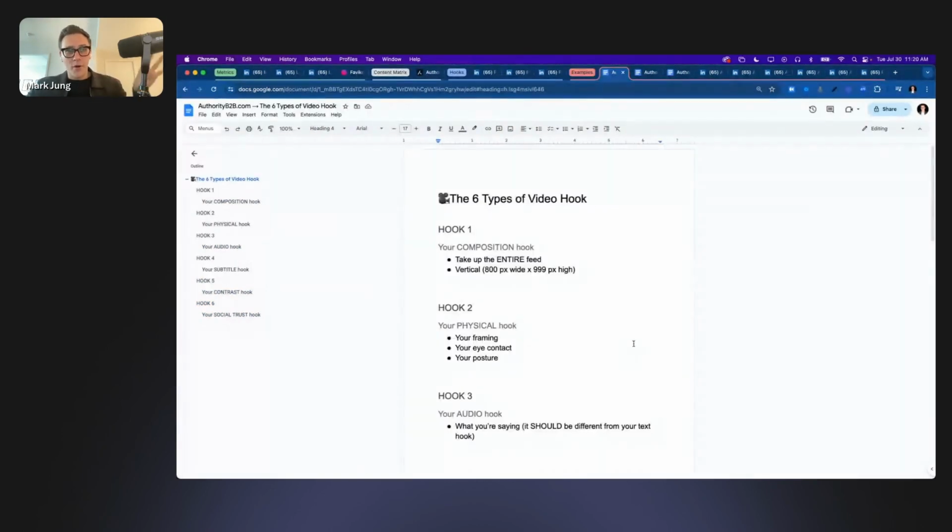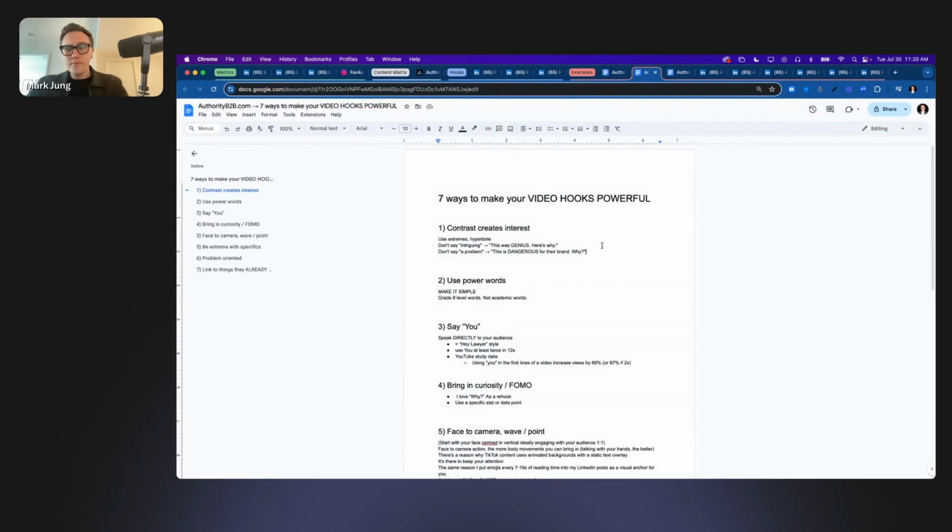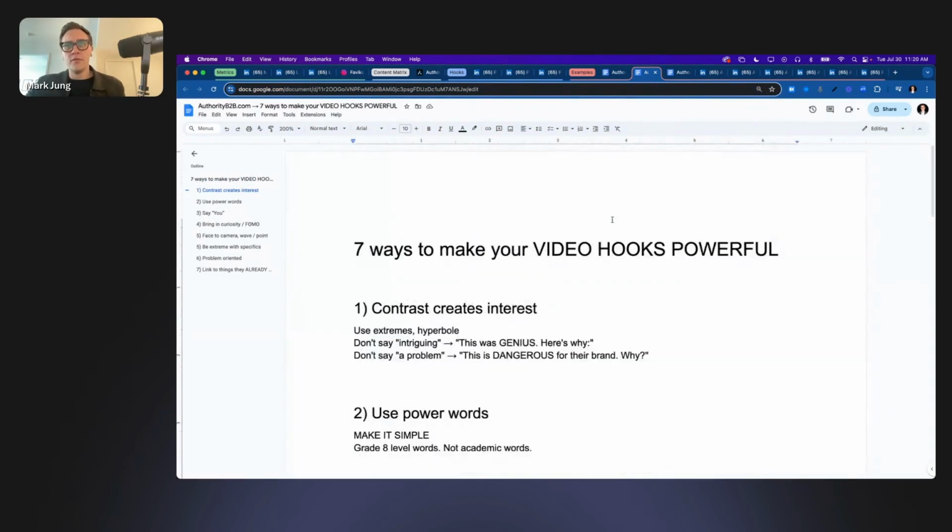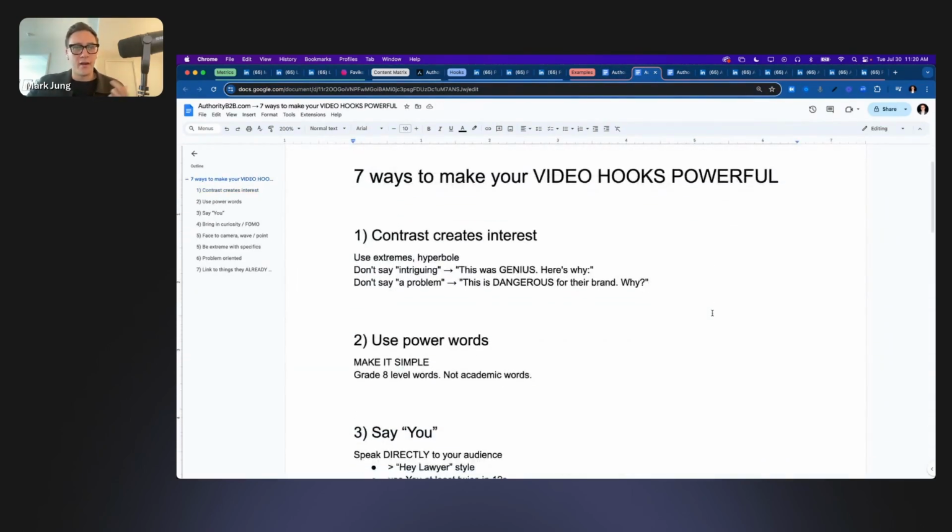So that's part one of the hooks, and we'll get into some specifics, but I want to give you the key principles around video hooks and how to make them really powerful. And then we'll dive into very specific examples. So number one, we talked a lot about this in the first episode. Contrast is interest. Contrast from your background, your audio hook, your text hook, your visual hook, your point of view.